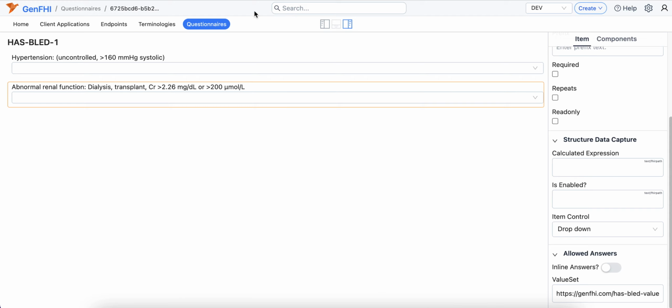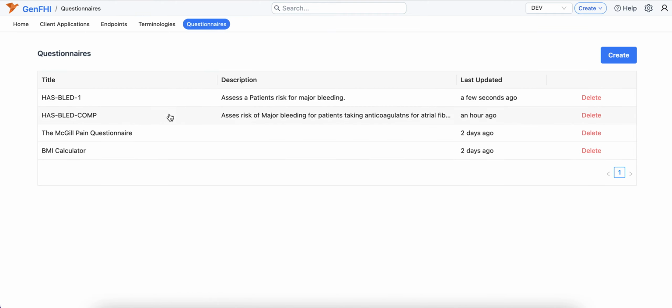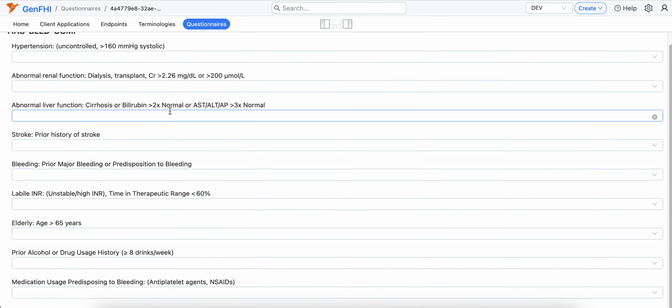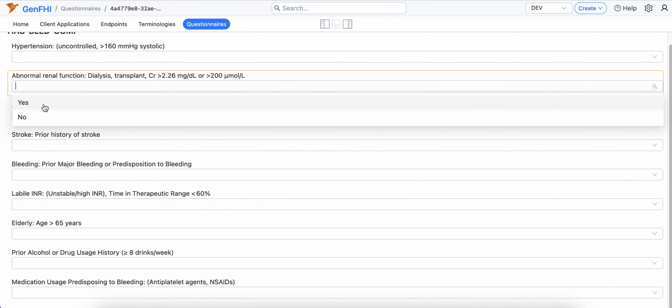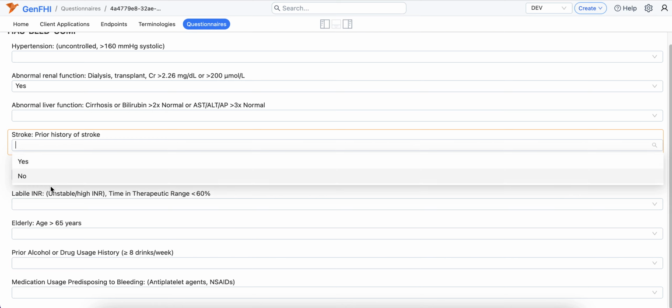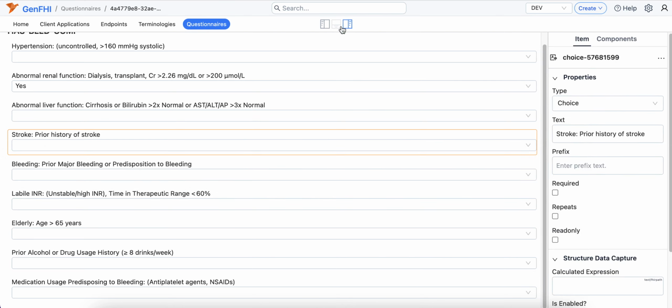In the interest of time, I'm going to use a questionnaire that's already been pre-built that's filled out all of these questions. It's going to be basically a rinse and repeat process of filling out the remaining questions, which I think there's around 9. So I'll click HAS-BLED comp. So this is the fully filled out questionnaire with all of those questions. And we can see, again, it's all yes, no choice types.